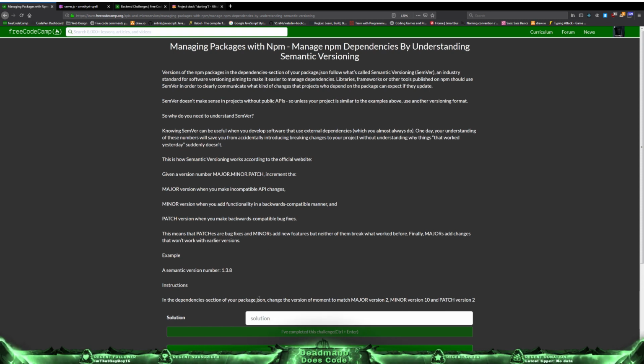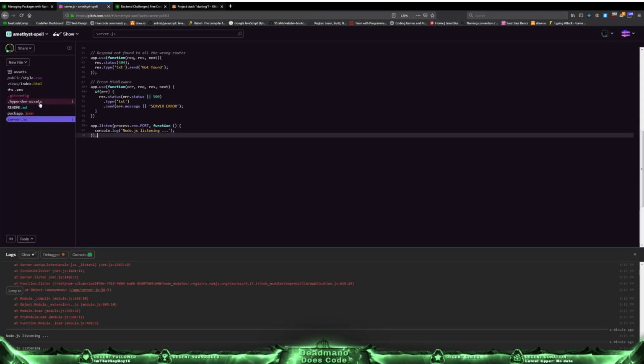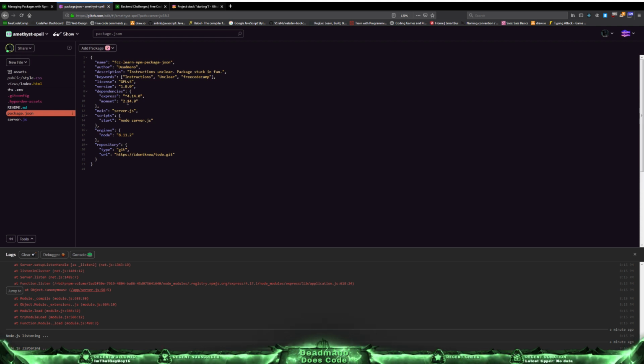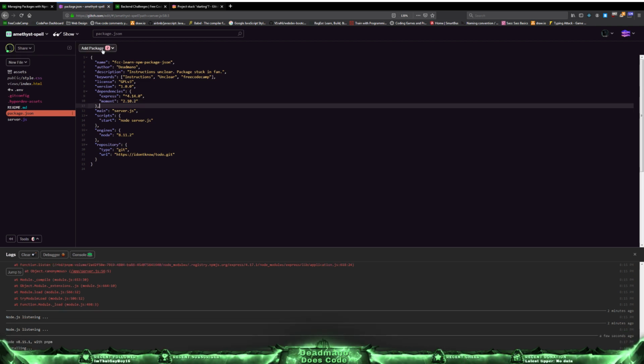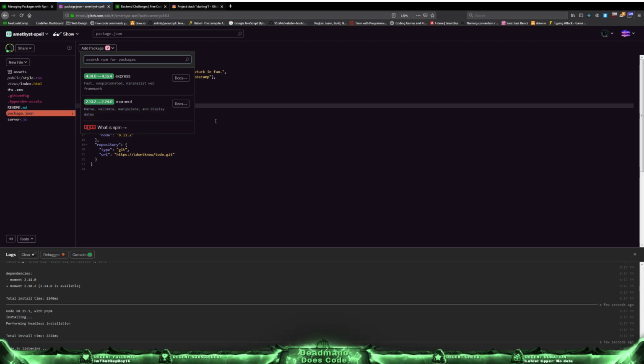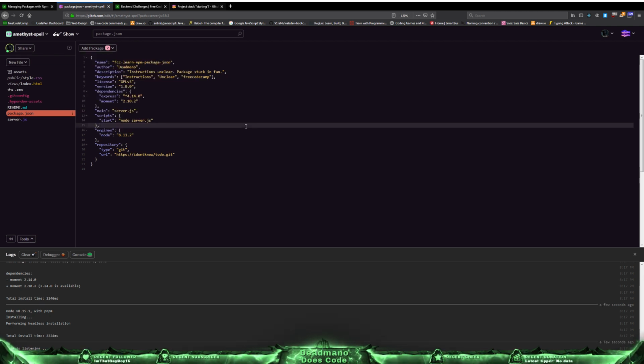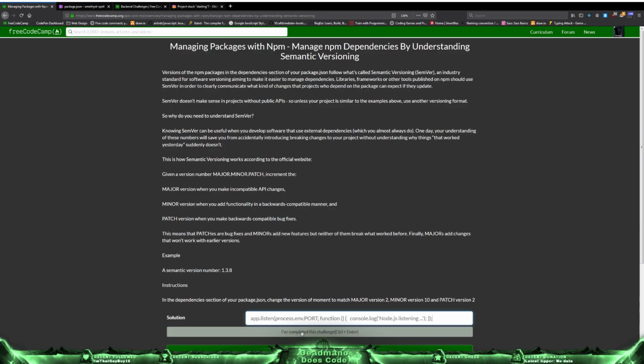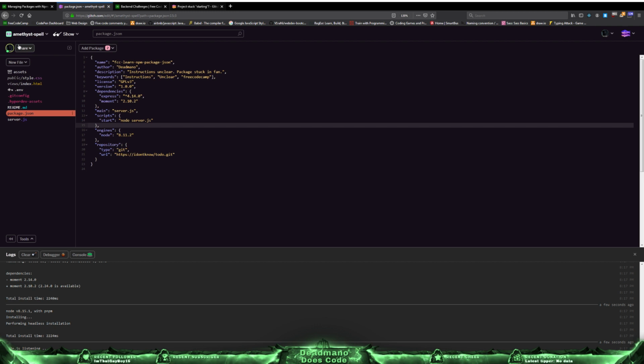Instructions. In the dependency section of your package.json, change the version of moment to match major version 2, minor version 10, and patch version 2. So 2.10.2. Okay. 2.10.2. That's pretty cool. Okay, we are good to go again.